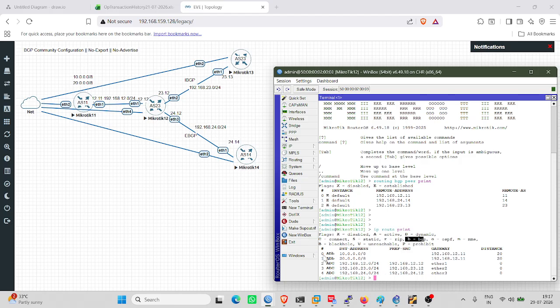So this prefix is received. Still we haven't configured anything related to community on MikroTik 11. We just advertised the network on MikroTik 11, and now we are receiving it on MikroTik 12. The same way we can check MikroTik 14 and MikroTik 13 as well.